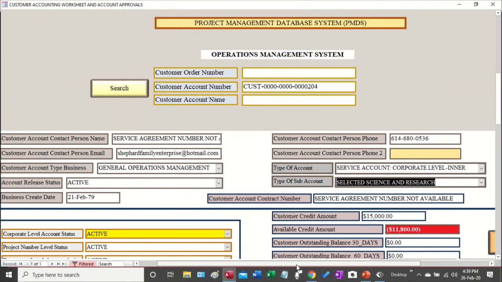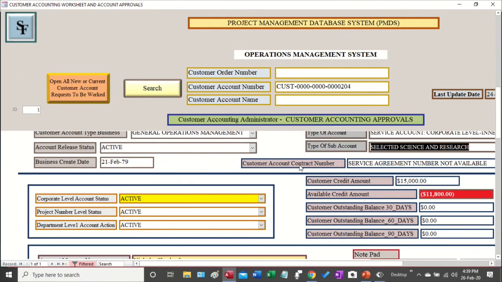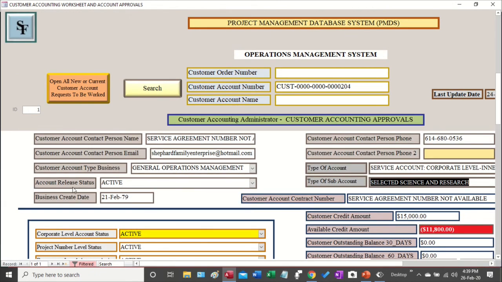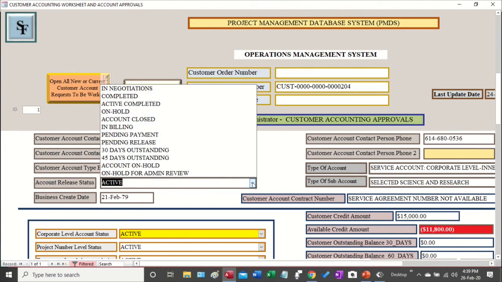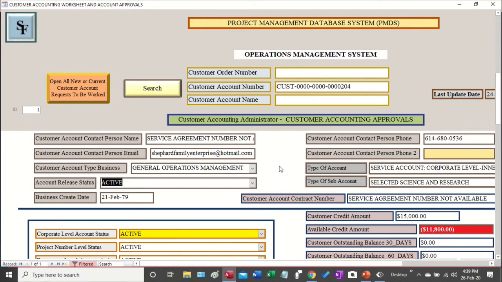The next thing, as you see here, is that the account release status is active. What you would be doing in the accounting section is releasing it. If you don't, you can say hold or pending. This will let the project manager know not to do anything to this account, or to work on this account, because the account is either closed and billing, or if it's 30 days outstanding, there will be rules set in order for this project to be worked.